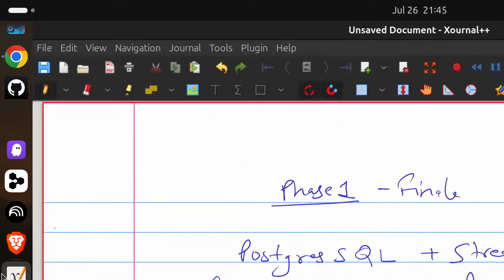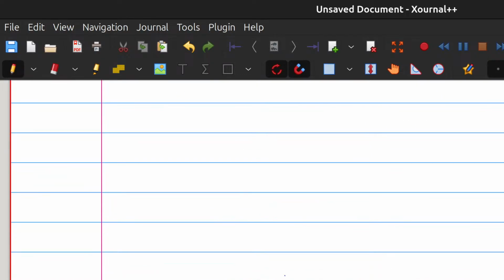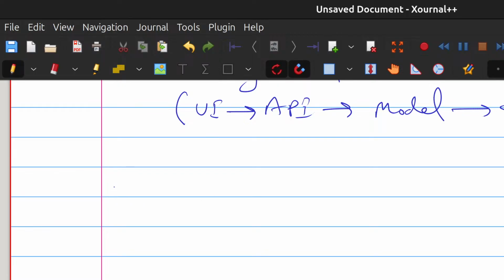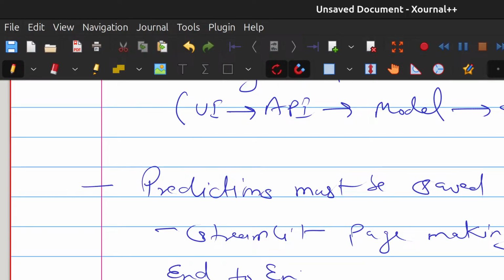Today our plan is that all the predictions we asked for must be saved to Postgres, and the Streamlit page will make the prediction end-to-end. This is today's plan. Let's write it here.